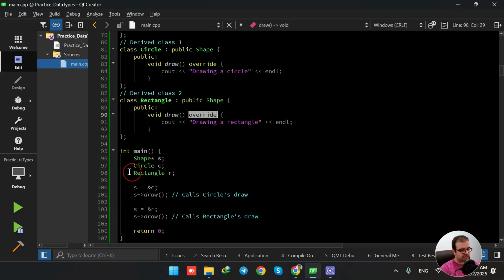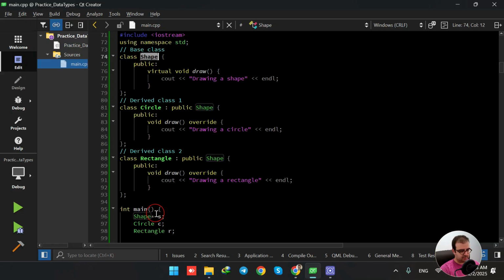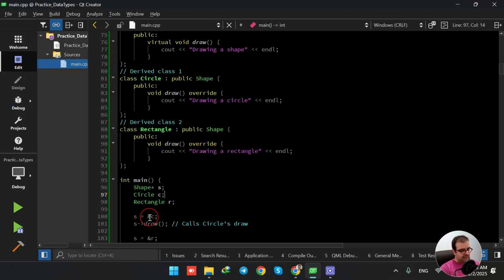Now I'm having one main function here, and I'm creating a pointer called s from the shape class. One object called C from the circle class is created, and one object called R from the second derived class, a rectangle, is created. Now, the address of the first object, which is from the circle class, is assigned to the pointer s. And then s is trying to call the function draw.